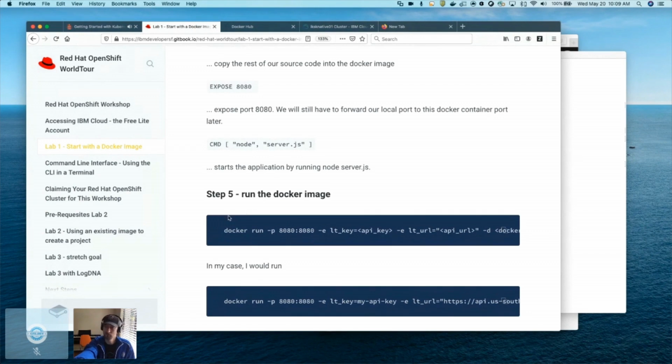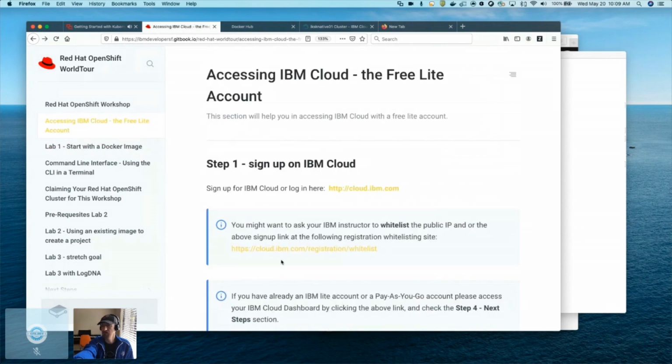I promised you that we need to copy the thing. So this is a long command. You would need a Docker username, you would need the API URL, which I mentioned, and the API key. So I'm just copying this stuff, and in my case, it looks more or less like this.